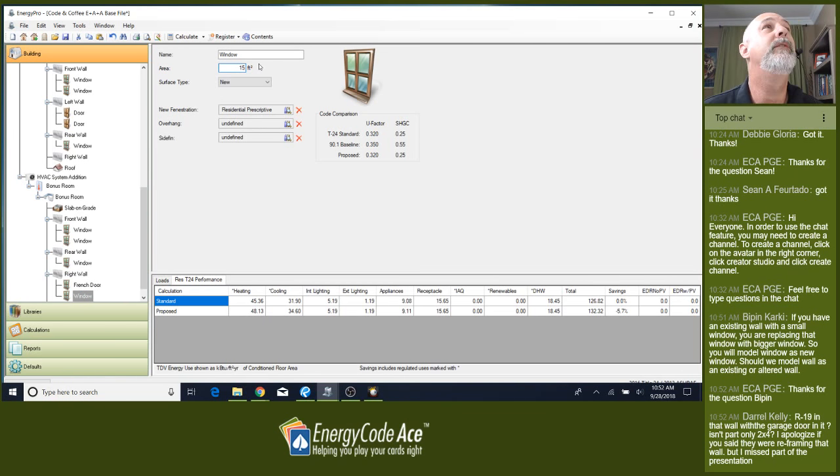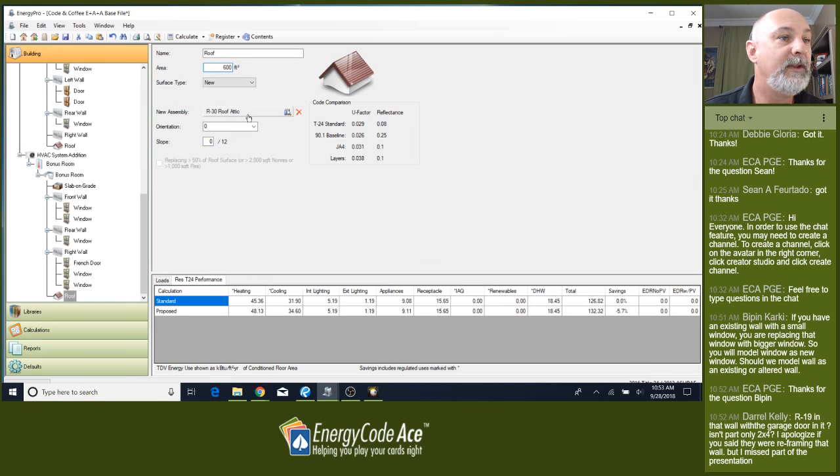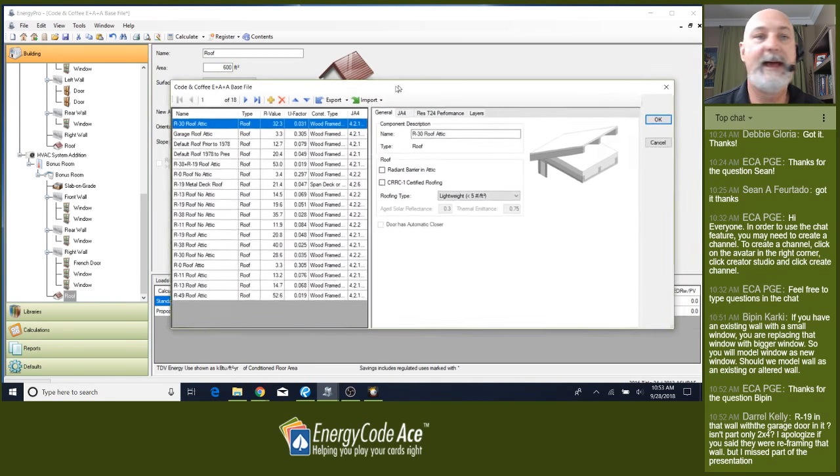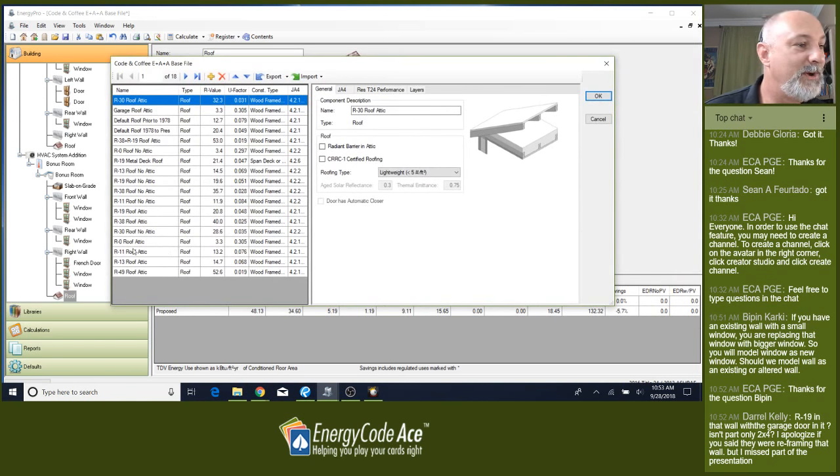So while I was talking, I entered my last 2 windows there. Let's enter my roof area, 600 square feet. R38 in that attic. We're getting close to our time. The pressure's on. I've got to move along.